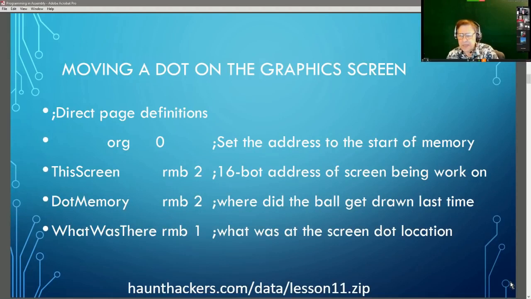Dot memory. This is where we drew the ball last time. And then what was there, we're going to use that to store the graphics data that was at that location. Because when we draw our ball on the screen, I want to be able to erase it. So what I want to remember is where that ball was in that screen memory and what was there. So before I draw the dot there, I use this information to erase the last time, removing what was on the screen, so it erases the old ball and draws the new one in its location.